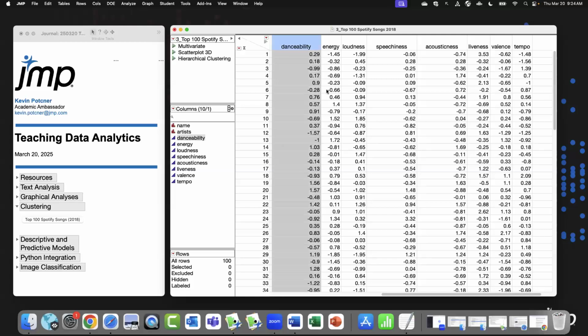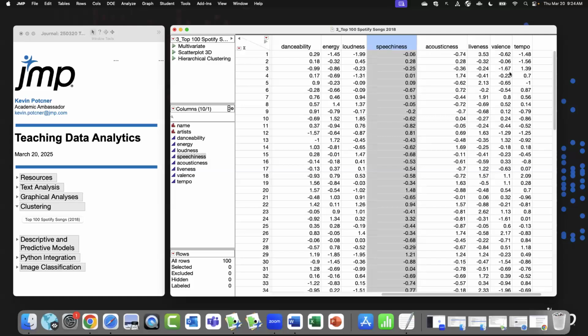You can see some of them here, like danceability, energy, loudness, speechiness, acousticness, all the way to tempo. And this data would be an aggregate of many, many people. It could be hundreds, if not thousands of people who scored these songs.